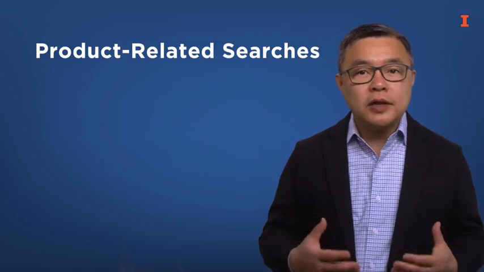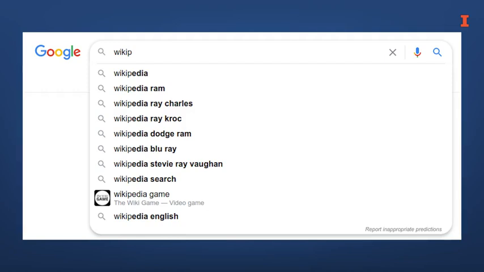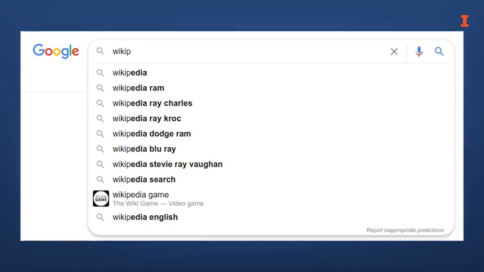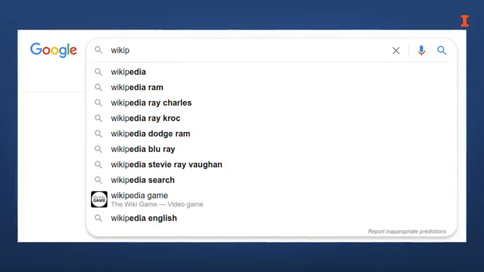However, the principle behind paid search is simple. Product-related searches reveal strong customer intention. By studying the patterns of internet searches, such as who used what keywords to find what products, a company can detect and convert new consumers when they appear.